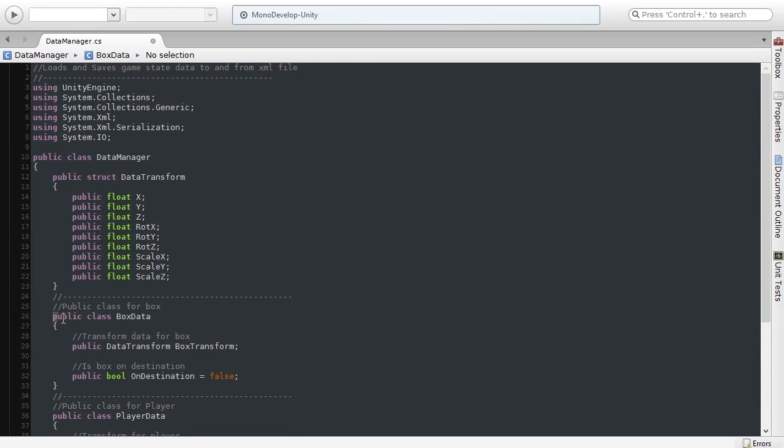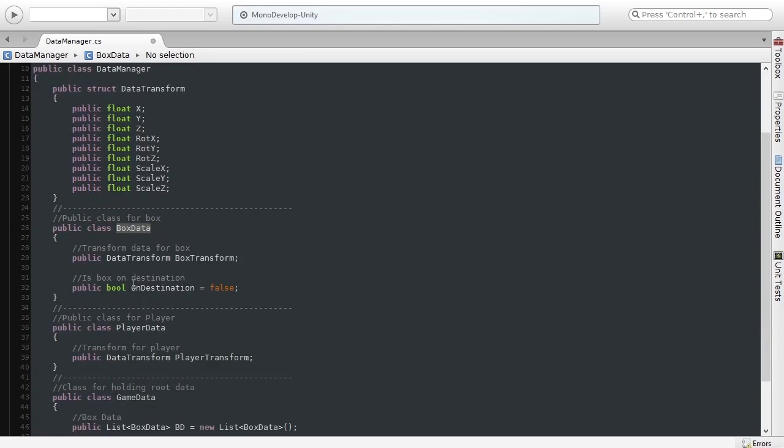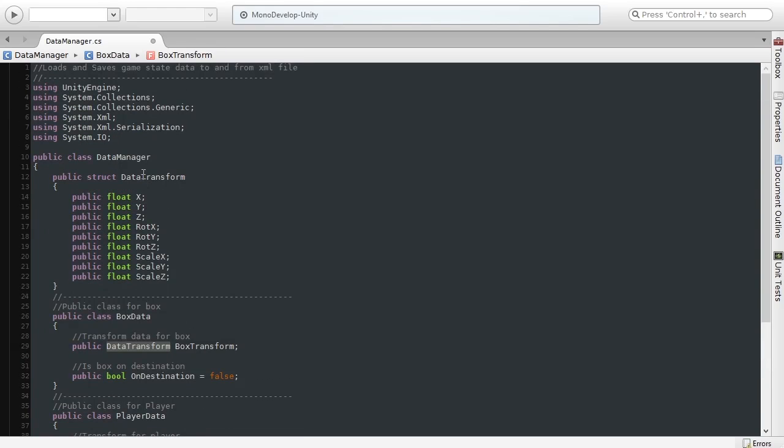So I've created here a new box class which is called BoxData, and you can see that it relies on the DataTransform structure we've defined up here to keep track of the position, orientation and scale for any single box. So there will be an instantiation of this BoxData class for each and every box in the level to keep track of its position. We'll also keep track of whether it's on the destination at the time the game is saved.